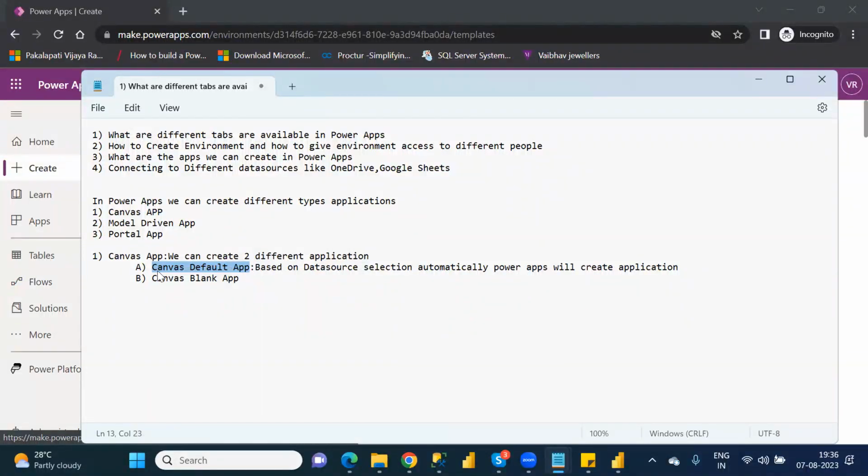So when you use Canvas default app, it shows all the details from the data source in that particular app. Whatever data the data source has, it will pull the data and show each and every record in the app itself. There is no restriction here. If I want to pull particular data only, like a few of the records only, that is not possible in Canvas default app. In the app, we can pull all the data from the data source itself, and we can easily interact with the data source from the Canvas app.